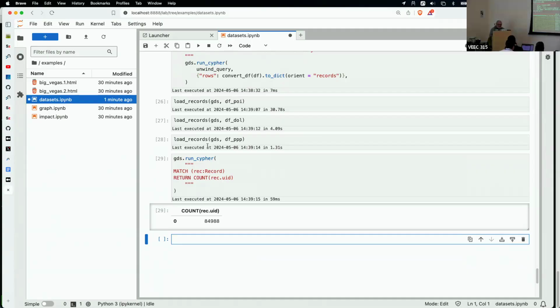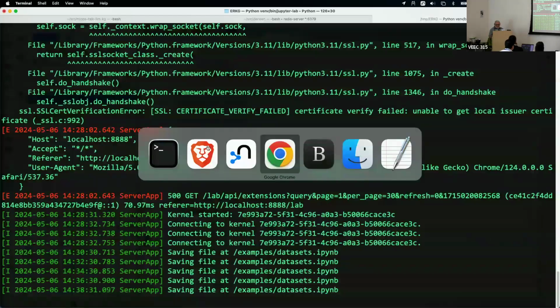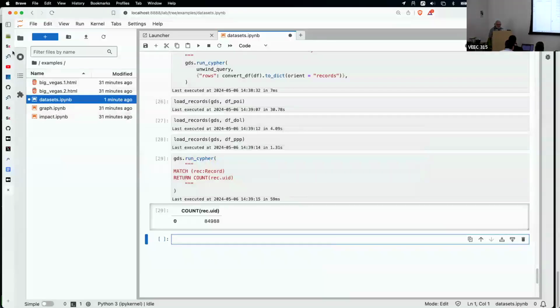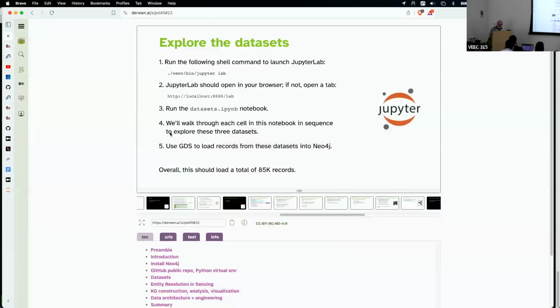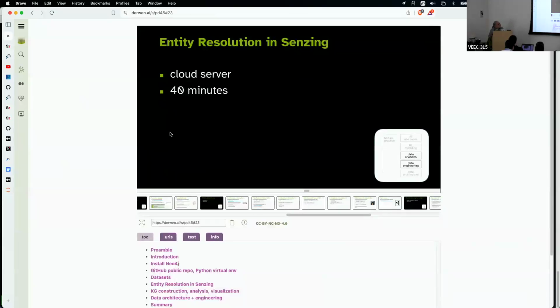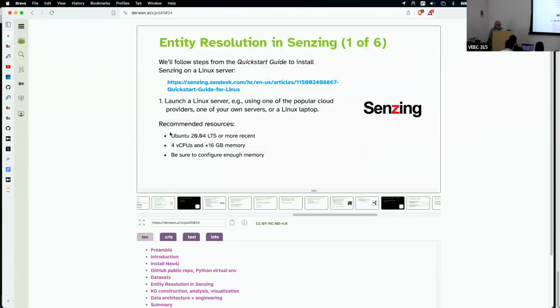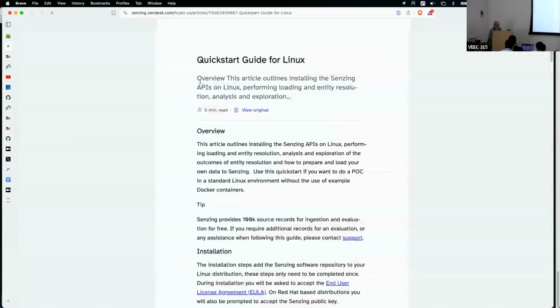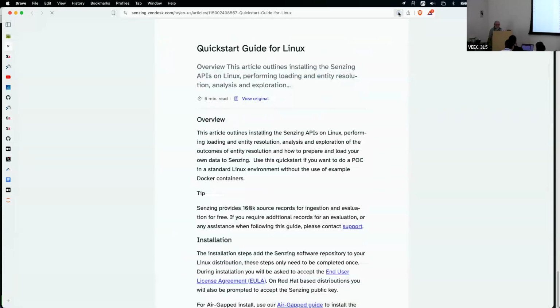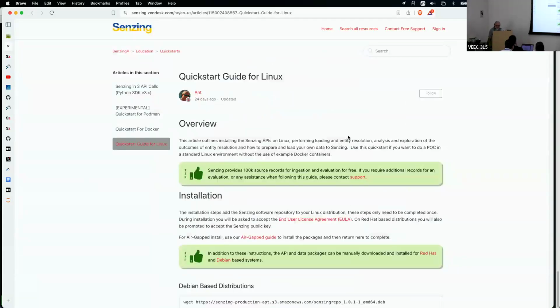Okay, so we've got our data loaded. The next thing is to run sensing. And we only have 20 minutes left in the tutorial, so I'm going to shoot through this quickly. But there is a guide to launch a Linux server running sensing. There are a few different ways to do this, but this is one that I thought would probably be easy to get running with.